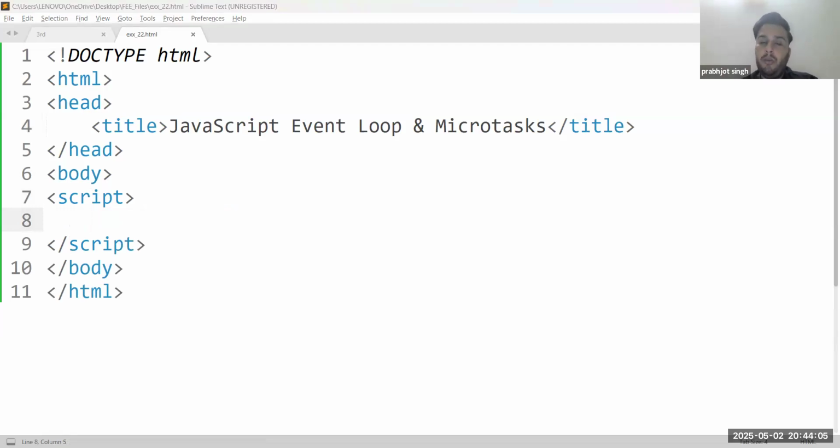Call stack is where JavaScript runs simple functions. Callback queue holds the set timeout function, and microtask queue holds dot then, which we did in the last class on promises, right? In which these kinds of things run before the task. That is why we are talking about asynchronous terms, right?